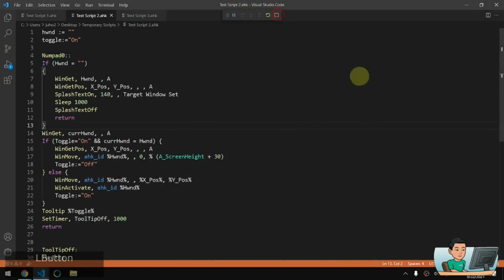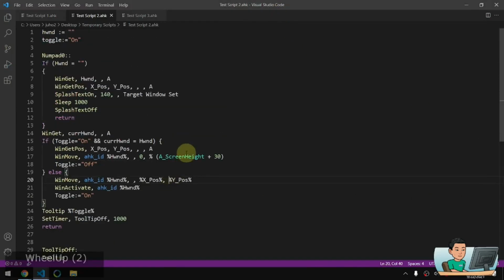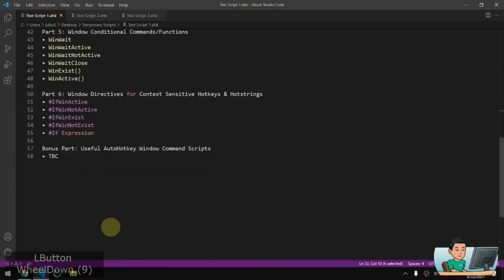All right, so that's the WinMove command, and I think that's it. There are going to be a few scripts that I'm going to show you later in the bonus part that will be using the WinMove command a lot more, so we'll get into that in a bit more detail.